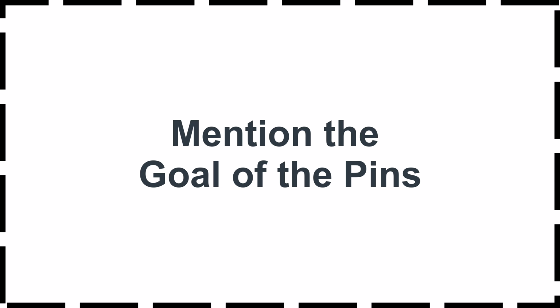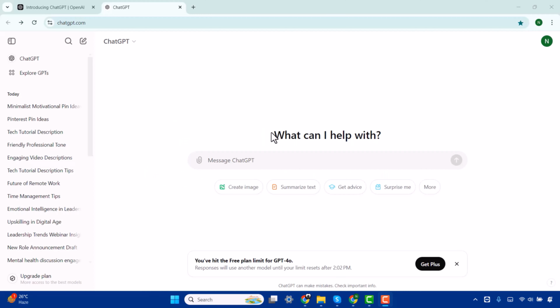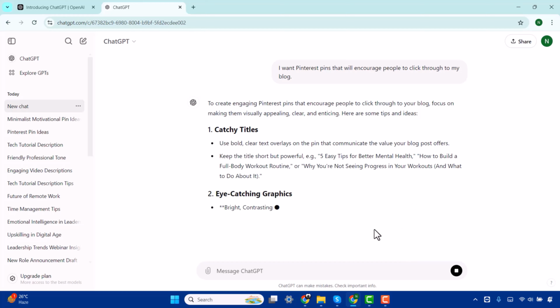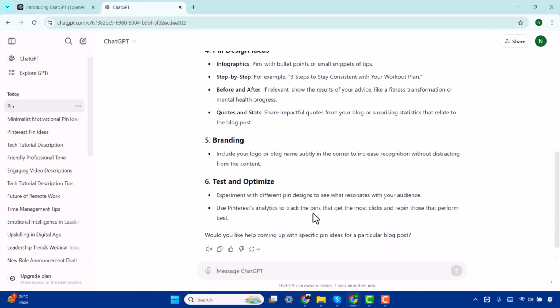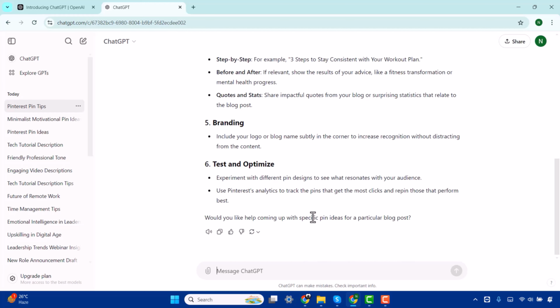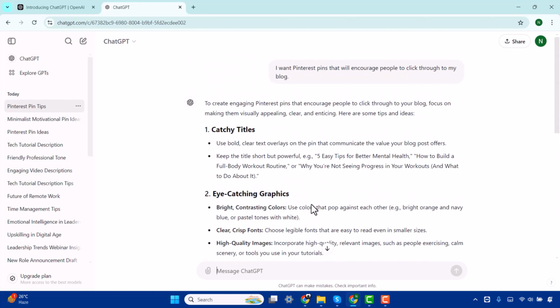Number 3. Mention the goal of the pins. Example prompt: I want Pinterest pins that will encourage people to click through to my blog. Here you have to specify what action you want the pin to encourage. You'll get the best result from here.